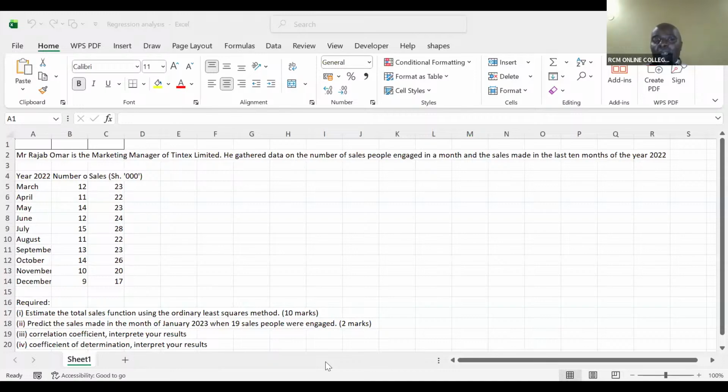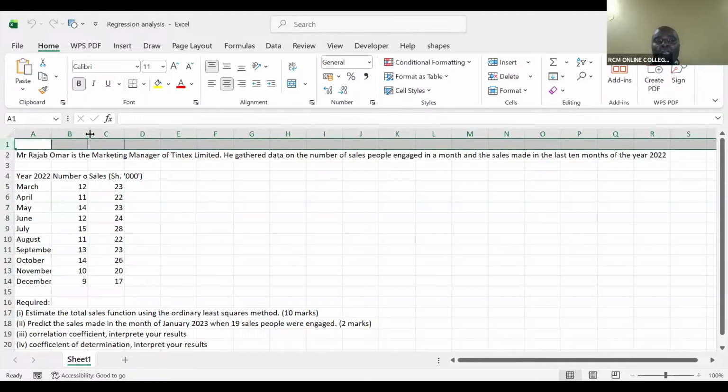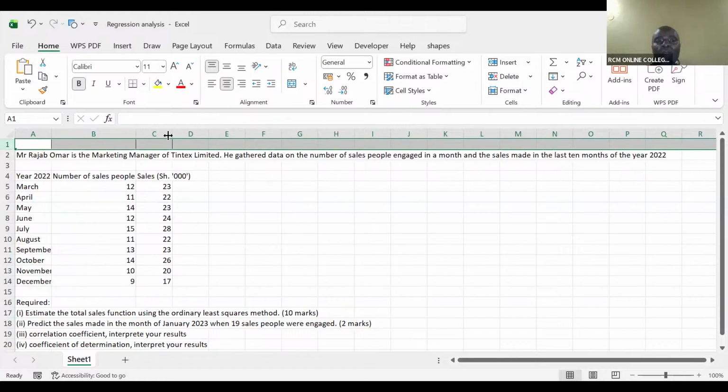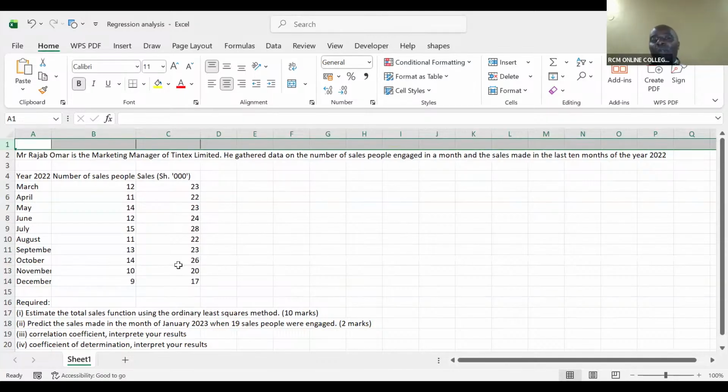So they've given me data. And in this data, I know that sales is the Y variable, and the number of salespeople is the X. You can open this up nicely for it to be a bit bigger, for you to see what this is all about. So they want me to come up with a regression equation, which is the same as the ordinary least squares method. So how do I do this?